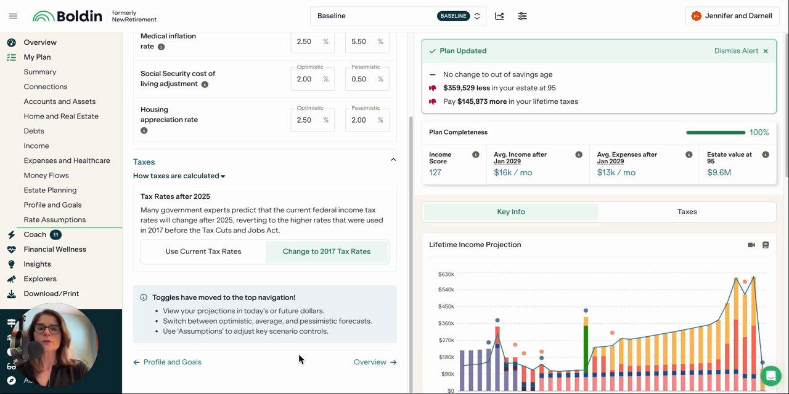Additional assumptions that are impacted when you select the optimistic, average, or pessimistic forecast are the rates of return on your accounts and assets, growth on income, and COLAs on pensions and annuities, which we'll be discussing in other sections of this series.